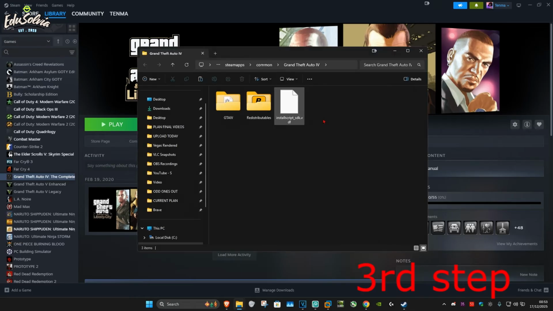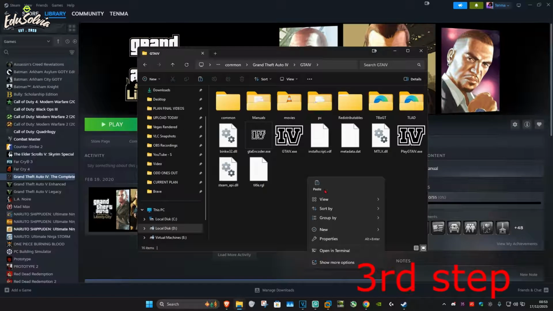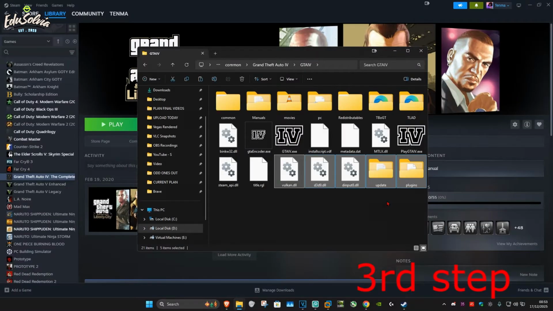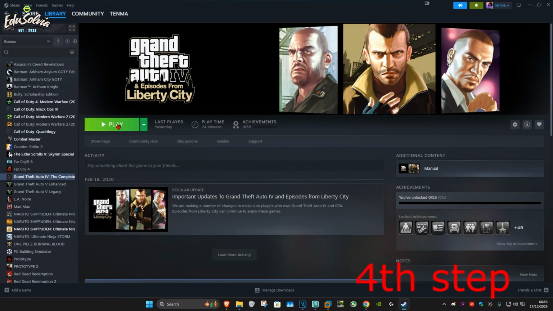Once you're in the game directory, open the GTAIV folder. Then right-click in an empty space inside that folder and click Paste to move all the copied files there. Once the files are pasted, you can launch GTA 4. FusionFix will now be enabled, and your game issue should be fixed.